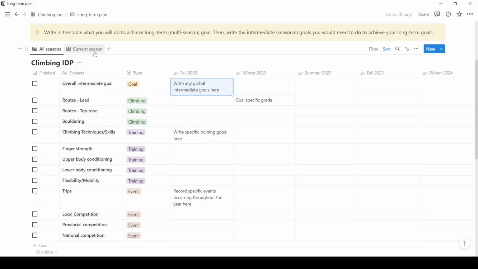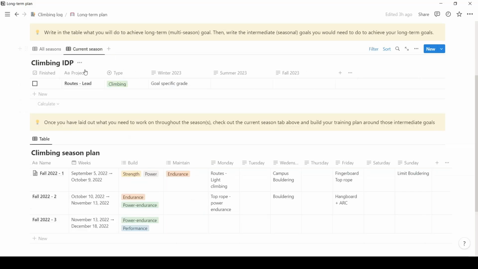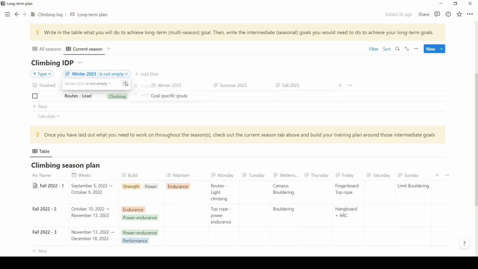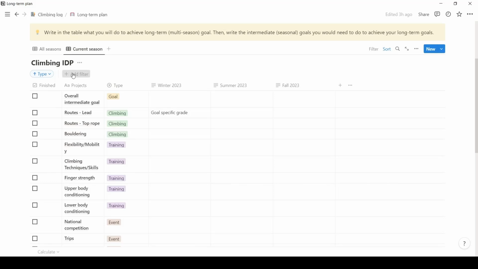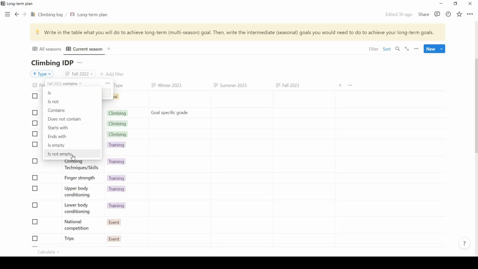And what's interesting is you can click on this current season, and it will filter out the lines that don't have any goals for that season. So this is currently filtering for goals written in for winter 2023. But let's say we wanted to set it for this fall, then we would click on filter here, delete this filter, and just add the filter for 2022 is not empty.